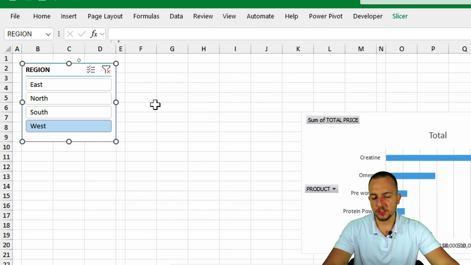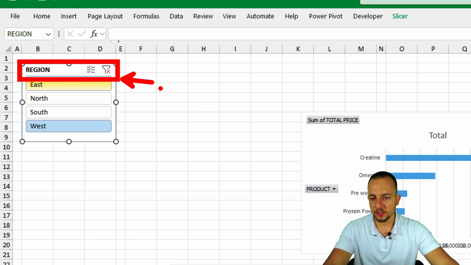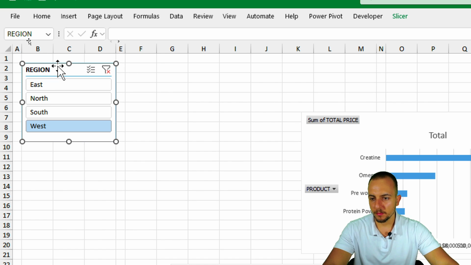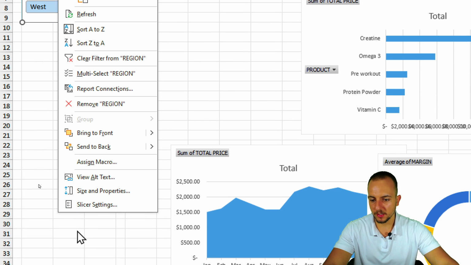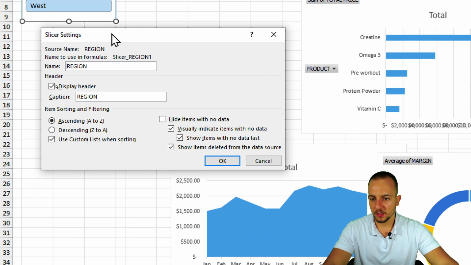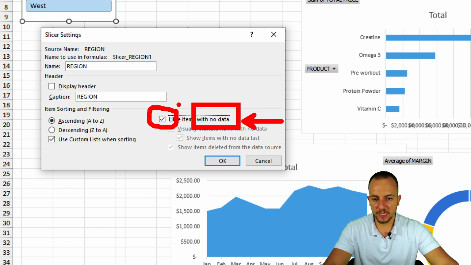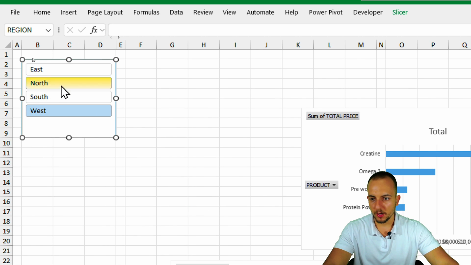Another setting that we can change, instead of using the headers, I need to read it off the header just to maybe save some space. Right click here, and then I can go to slicer settings. And I don't want to see the header, and I also don't want to see items with no data, so I want to check this option, and then OK. Now we have a more clean look in the slicer itself.